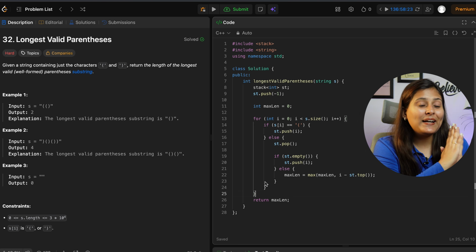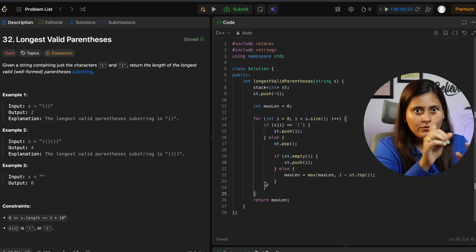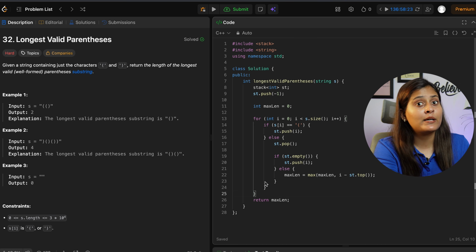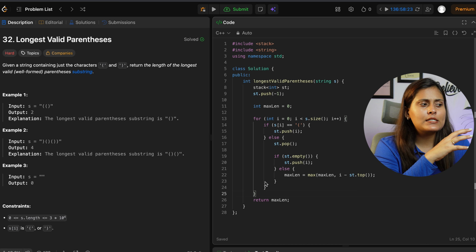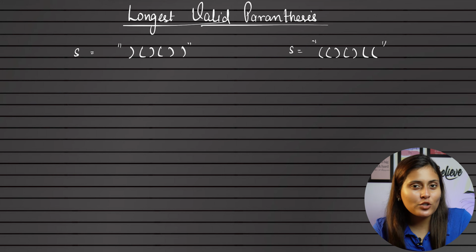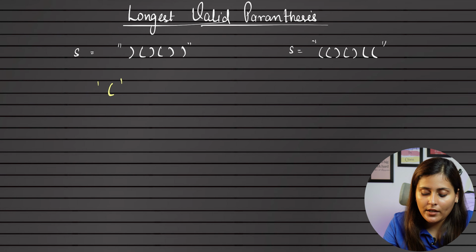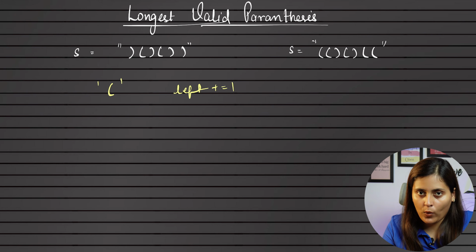But is there any further optimized version? Means can we, like in other parenthesis problems, where we are continuously doing space optimization, right? So can we do similar here? Yes, we can. Let's see. So for the space optimization, the idea is very simple. If you are getting an open bracket, okay, let's call it left. We will increment left by 1, okay?